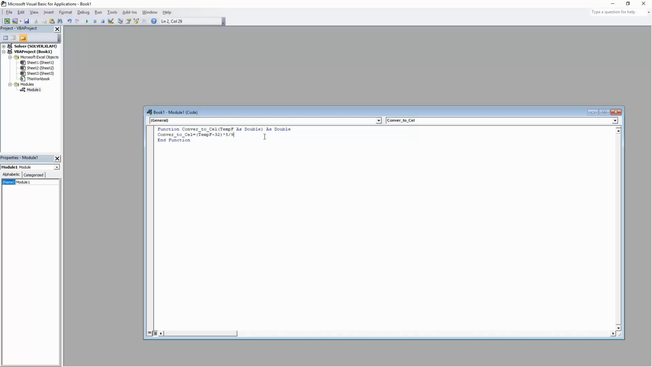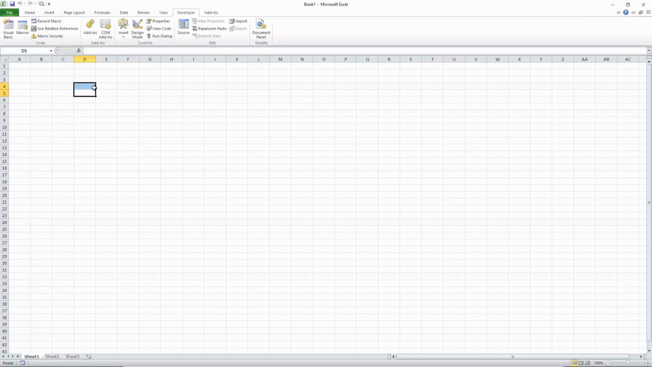So there's a formula that we already know. If we want to convert from Fahrenheit to Celsius, the formula is parentheses Fahrenheit minus 32, close parentheses, times 5/9. That's simply just a formula. It says End Function, so that's good. So now I will hit this symbol right here. And so let's test this one out.